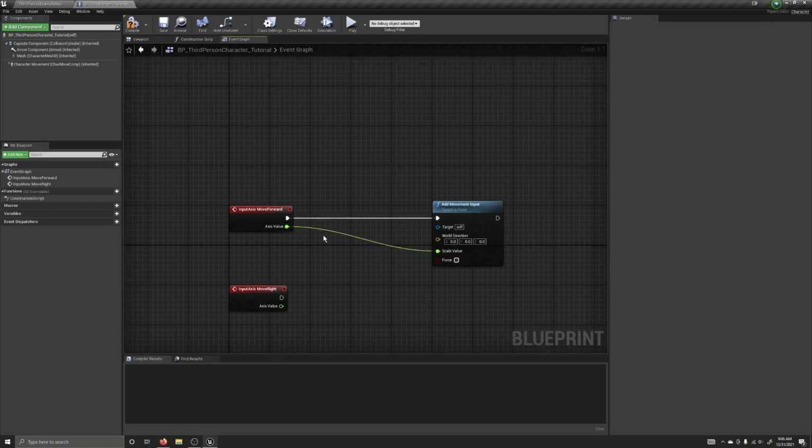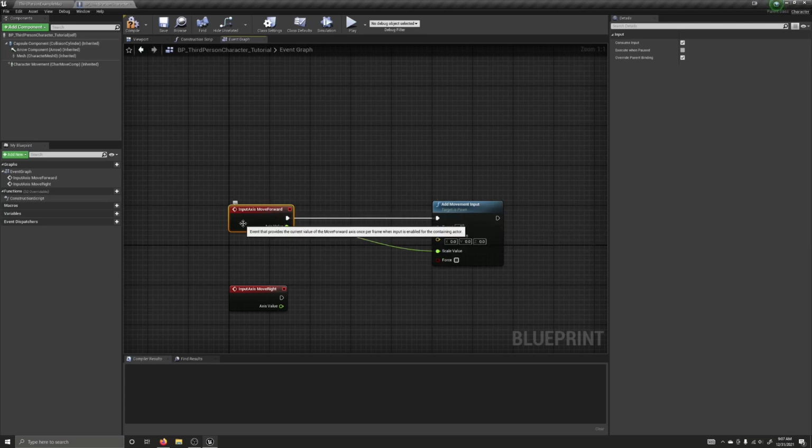So we've given it our scale value, but you can see it's still asking for two more inputs. One, world direction. That makes sense. We need to figure out what direction we want the character to move in, because it knows that this is an input. It can give an axis value and whether it's on or off, but it doesn't store any information about where we want to go. And so that's the world direction.